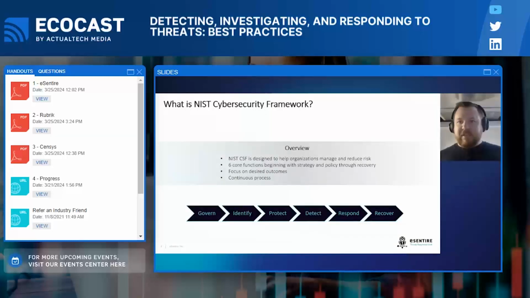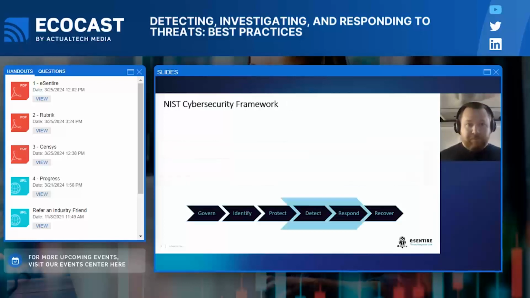First, we need to discuss the NIST cybersecurity framework, and then specifically the detect and respond functions within it. So the NIST CSF is designed to help organizations manage and reduce risks. It's made up of 6 core functions, beginning with governance, which is strategy and policy, all the way through recovery. It's focused on outcomes and continuous process, and not necessarily how to do it. We're going to discuss that a little bit here. So today is focused on the detect and respond functions.